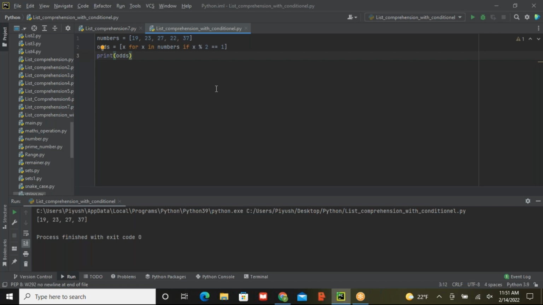So we'll say s for x in numbers if x, because now the first x is the variable holding for x in numbers. So we are comparing that variable now. We are saying if that x modulus 2 is equals 1, because the x is going to be 19, we are going to check 19 divided by 2. Is it 1? If it's 1, then we are going to get 19.